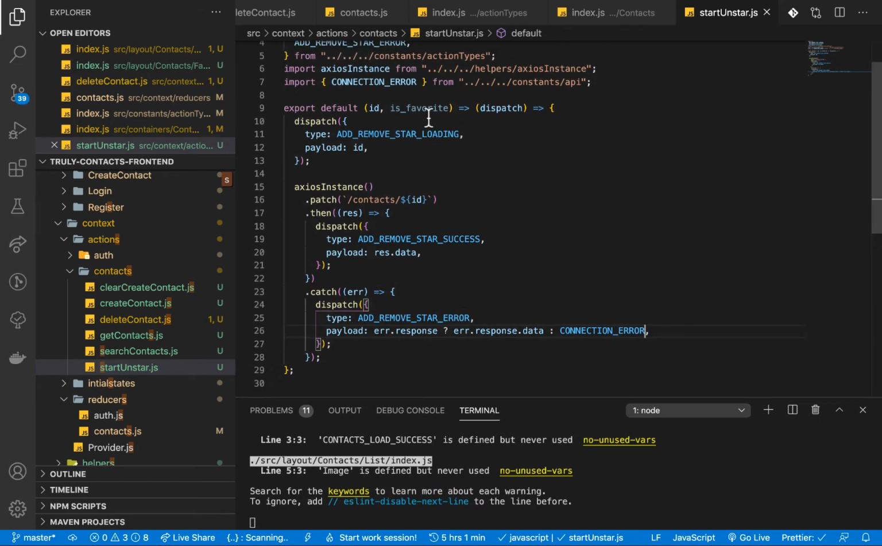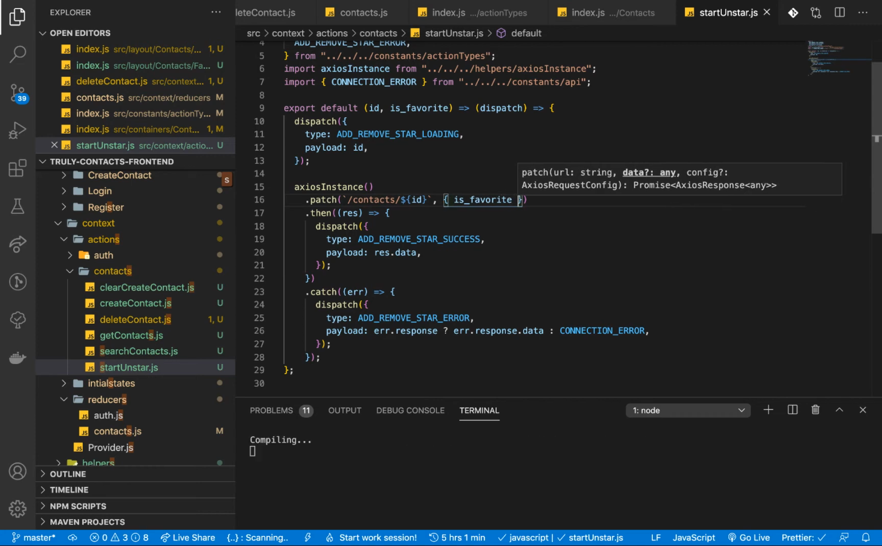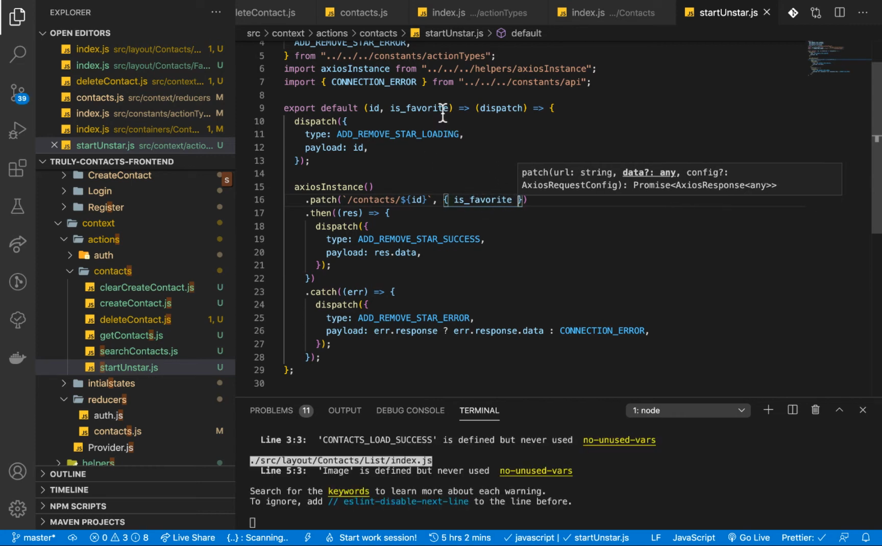What you can do is, we need to send this one here. So we need to send the data. So we can send its favorite actually. And since the value of this will also be its favorite, we don't need to pass something like this, no.